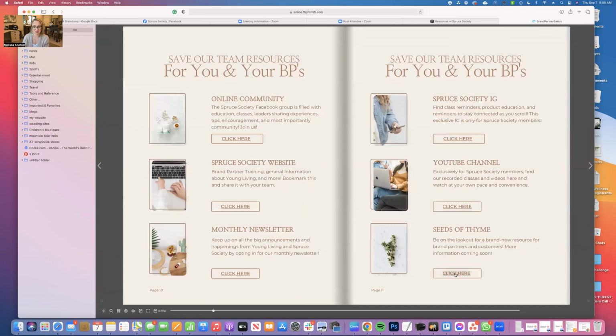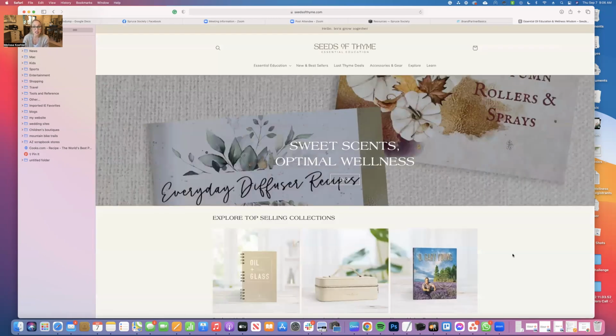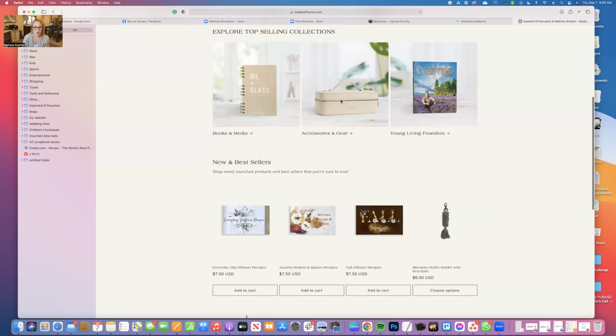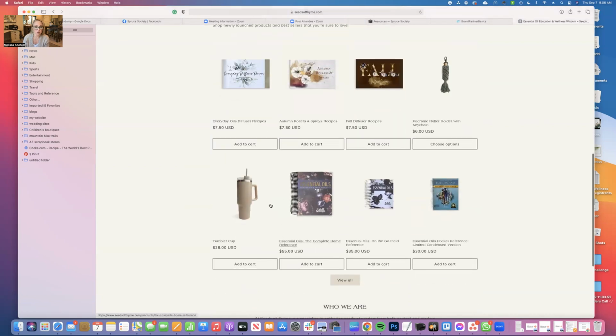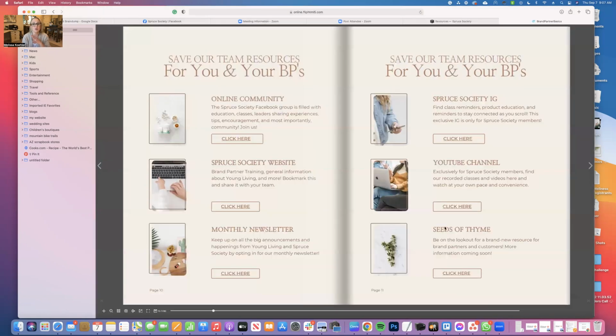And then Seeds of Time. So Seeds of Time basically is replacing Life Science. Now they don't have everything yet. I'm actually going to click on that. They don't have everything yet, but they're getting there. So if we click on Essential Oil Education, you can see it's going to be a great resource for you. I think that if you're looking for educational tools, Seeds of Time is a great place to go.